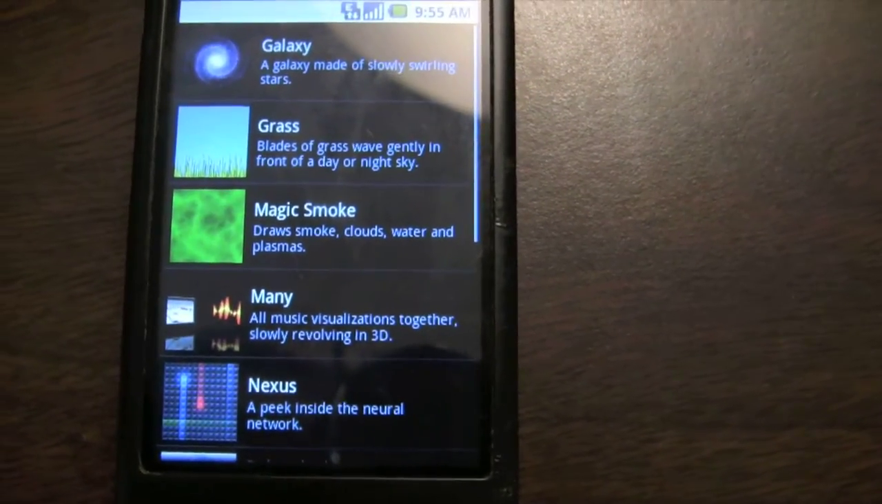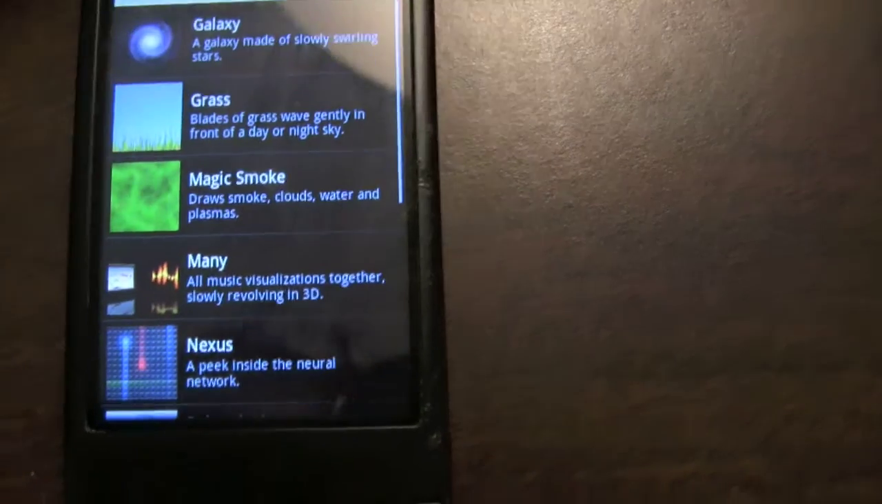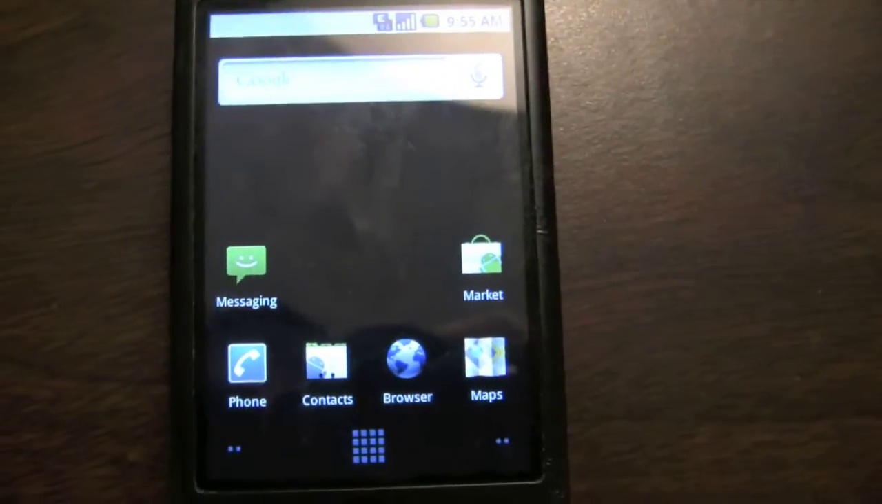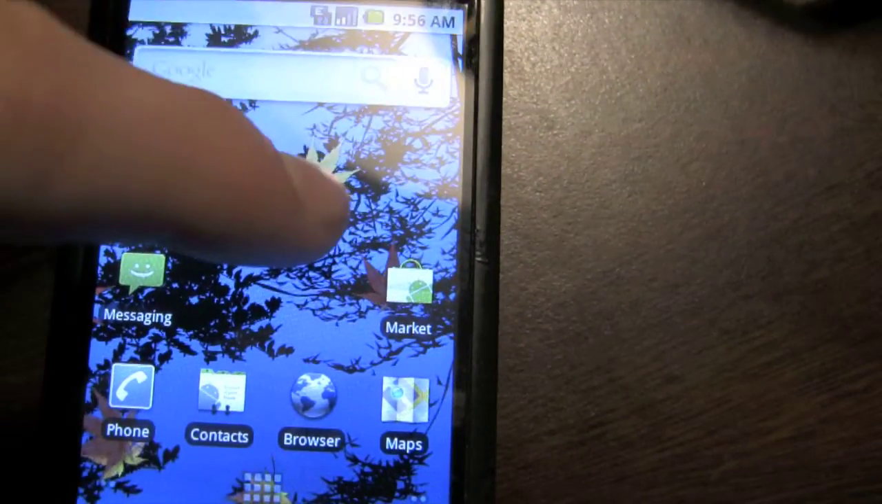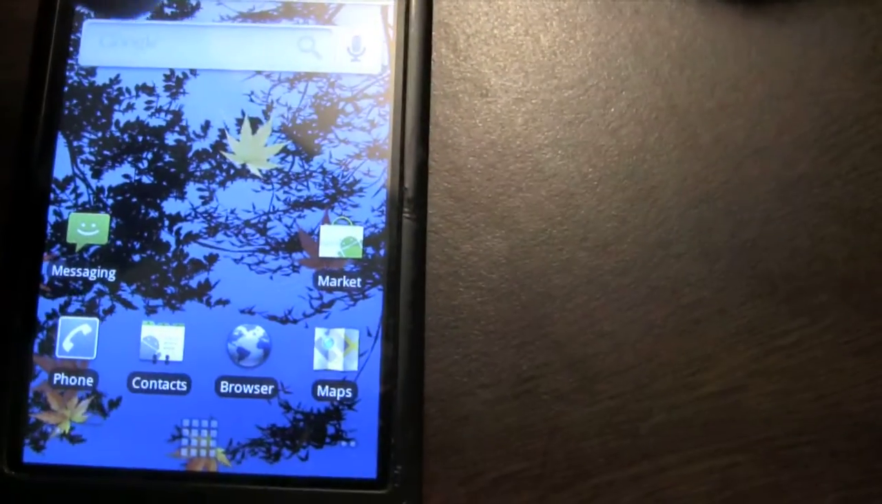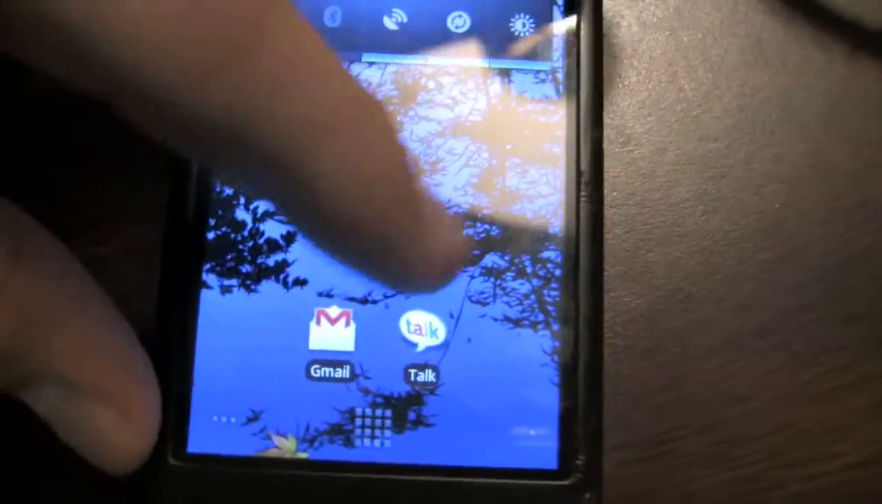Sorry about this glare. Let's try the first one, Galaxy. I know some of them don't work, actually, so the Nexus One is one of the few that work. And this wallpaper actually works too, because whenever you touch it, the water kind of moves a little bit. And it's just like the typical Nexus One. You got like the five screens.